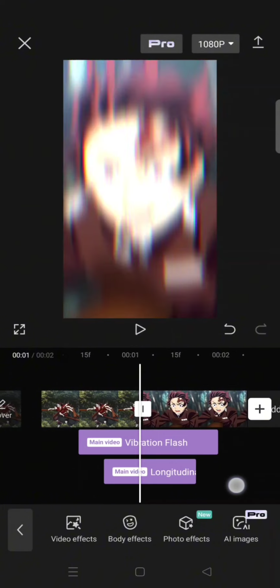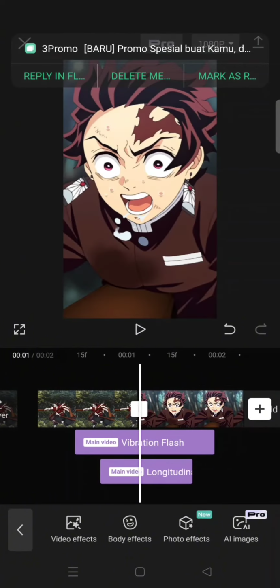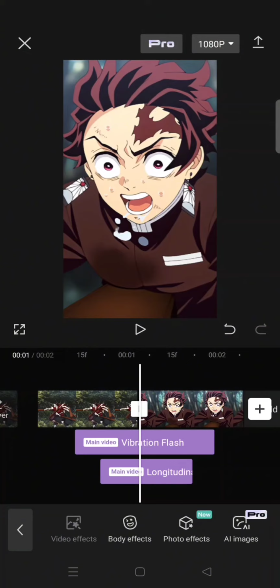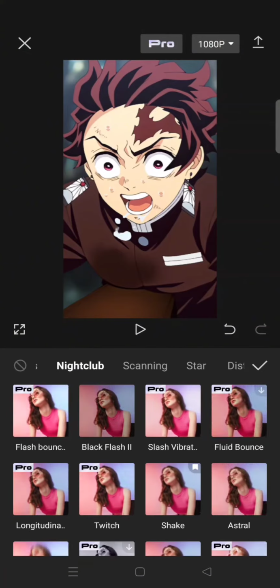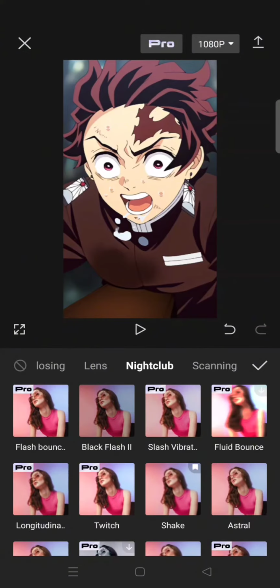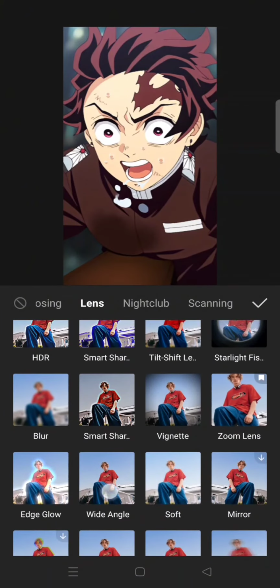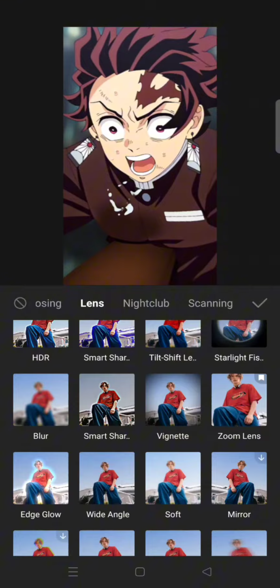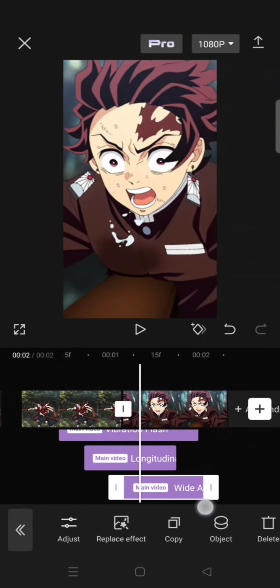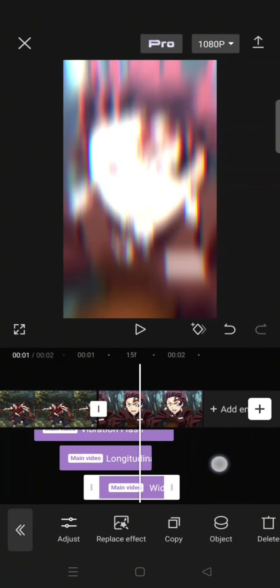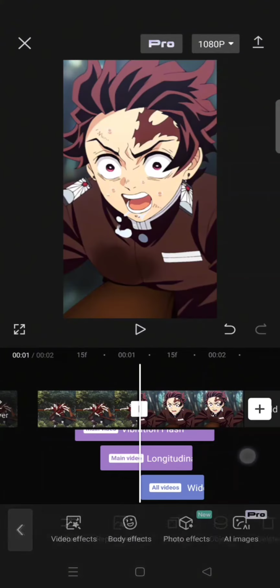Okay, now for the last effect, click on the video effect. Now click on the lens category. Now select the wide angle effect. Click on a check icon. Now make it short like this, and now click on object and choose all videos.